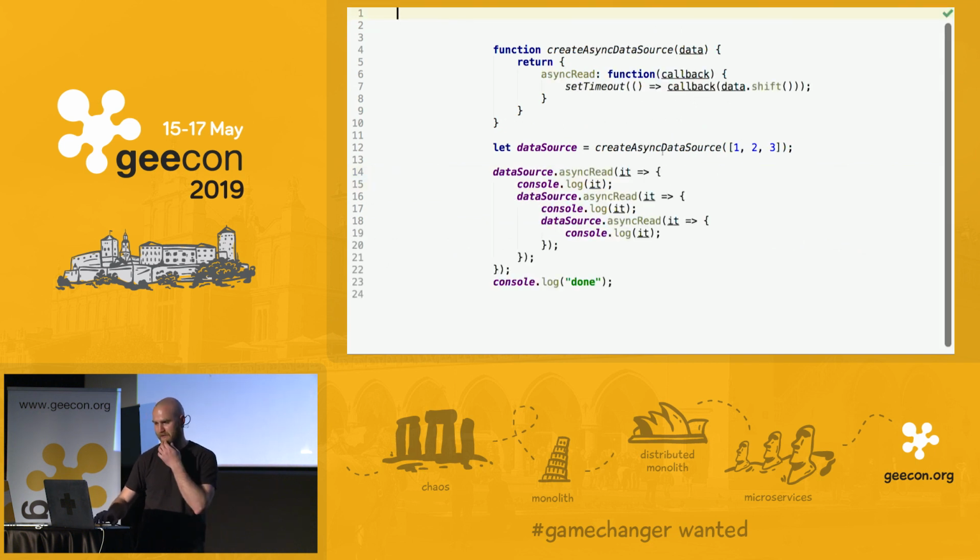Now, what if we define an asynchronous data source? Here we define, again, a data source and pass in an array of 1 to 3. Then this object will have a function called asyncRead, which will take a callback and will call the callback with the first element from the array after some delay, let's say 10, or 0 is the same, so let's say 10. Then we can use this data source in this way.